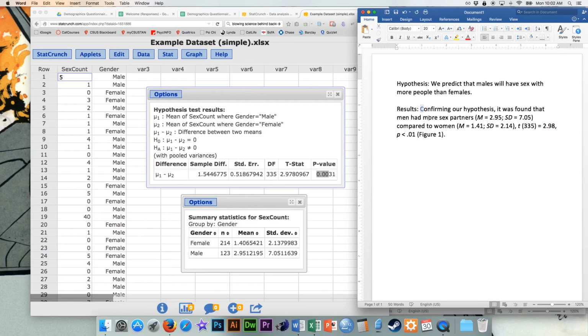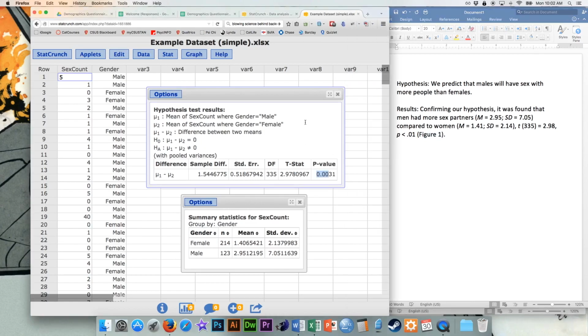So this will be your result sentence, basically. So you have your hypothesis, results. This is what's going to end up going on your poster. And then right here where you said figure 1, you're going to also include that on your poster as a means plot.